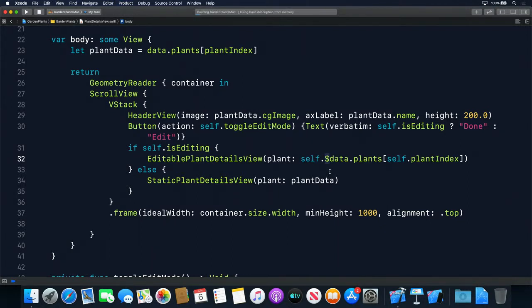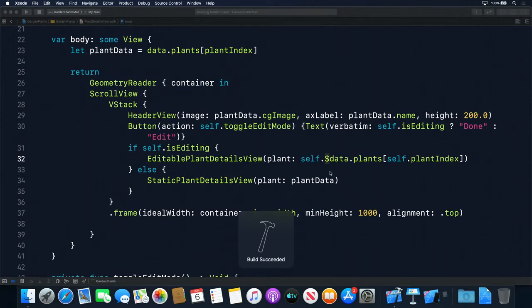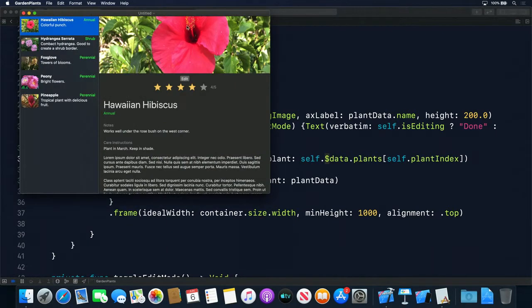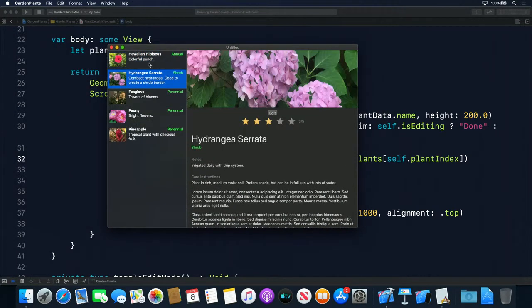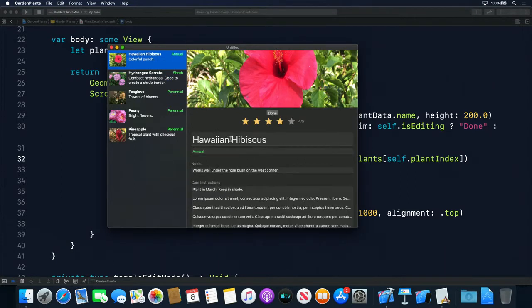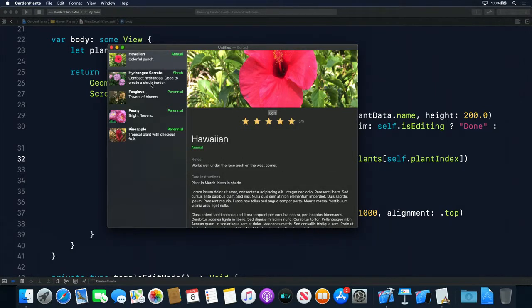And now we'll rerun our application. With that simple change, it still works as before, and when we click the edit button, we can now edit the various properties. And you can see that the table view updated right away. I really like the Hawaiian hibiscus, so I'm going to set it to 5 stars. So now we've updated the data directly in our data model, and we can get back to it anytime.